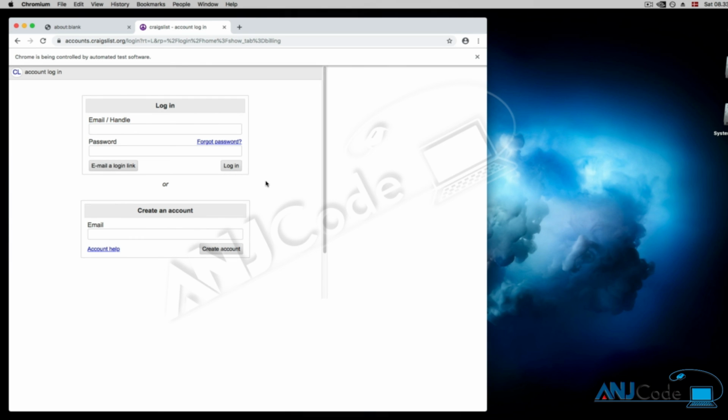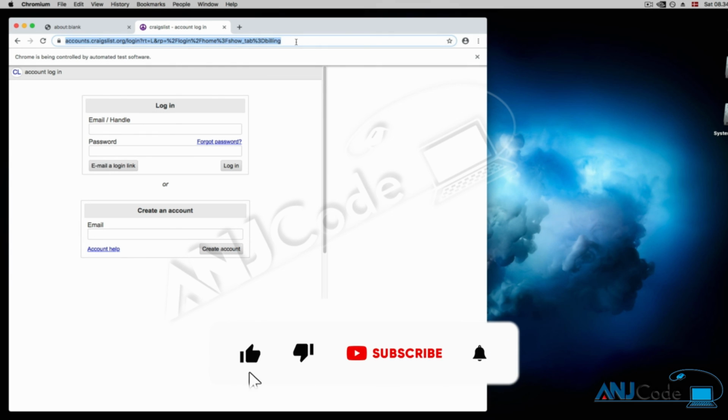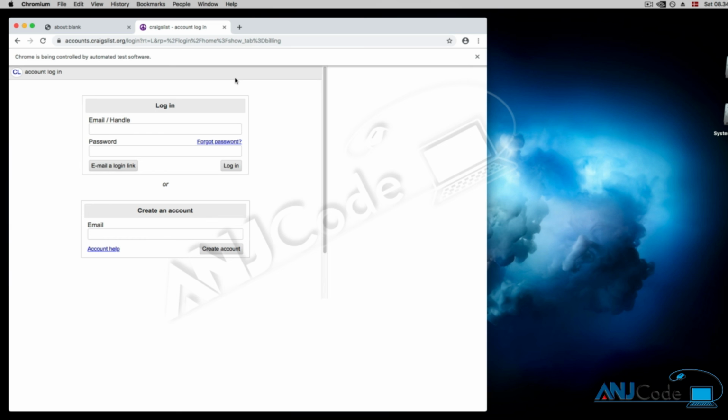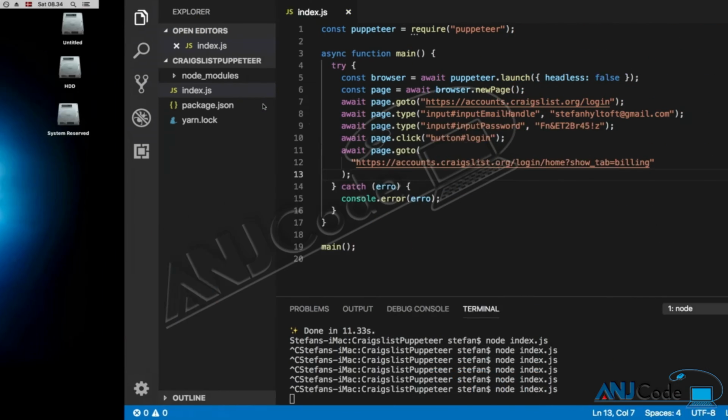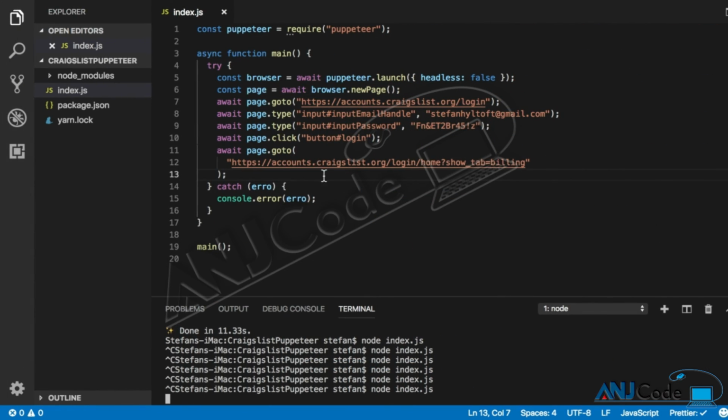And if you were really fast, you can see that it typed in my login information. It clicked on the login, but then it went straight to this billing page instead of waiting for the login to actually finish. That's what a human would do. We would wait until the login has finished, and then we would click on the billing page to go to the billing page.